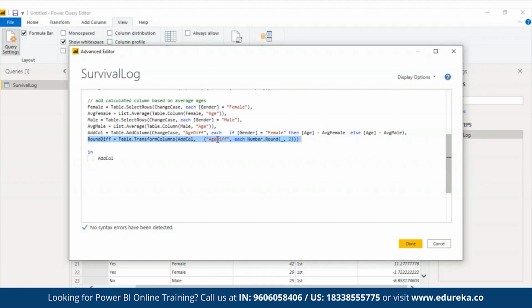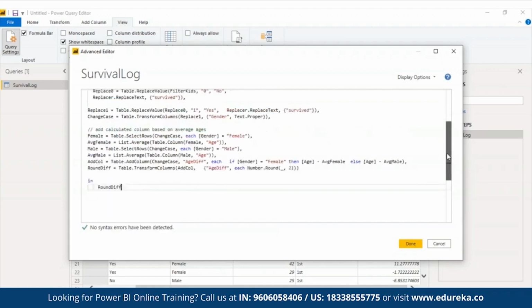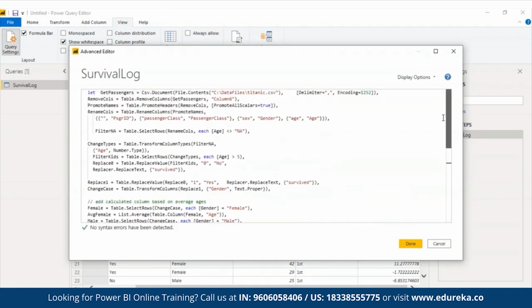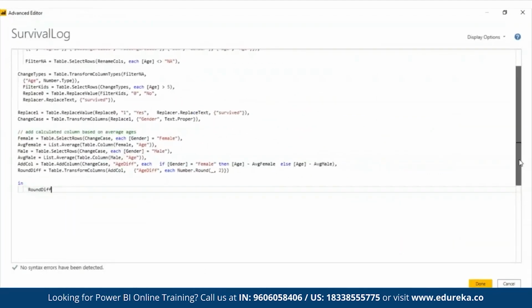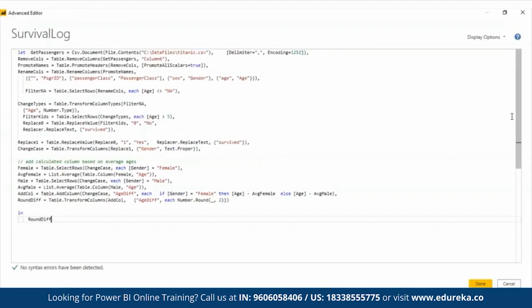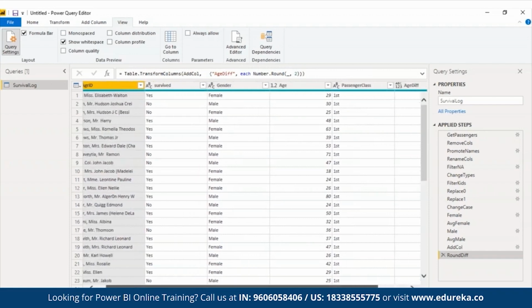After you change this to round diff, your let expression in its entirety should look something like this. This code I will also leave in the description box below. I'm going to click on done, and here you can see the age difference in plus and minus, whether people go above the age average or below.